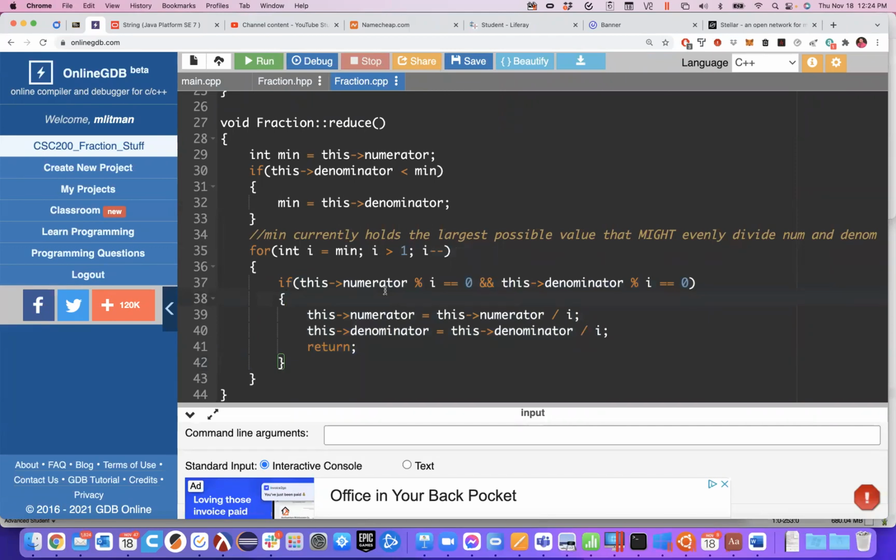Never actually check the 1, because if I'm still alive, if I haven't killed off this function, by the time I hit 2, I'm not changing my numerator and denominator. My fraction was already reduced. It was already in its simplest form. Make sense? All right, so that's what reduce does.